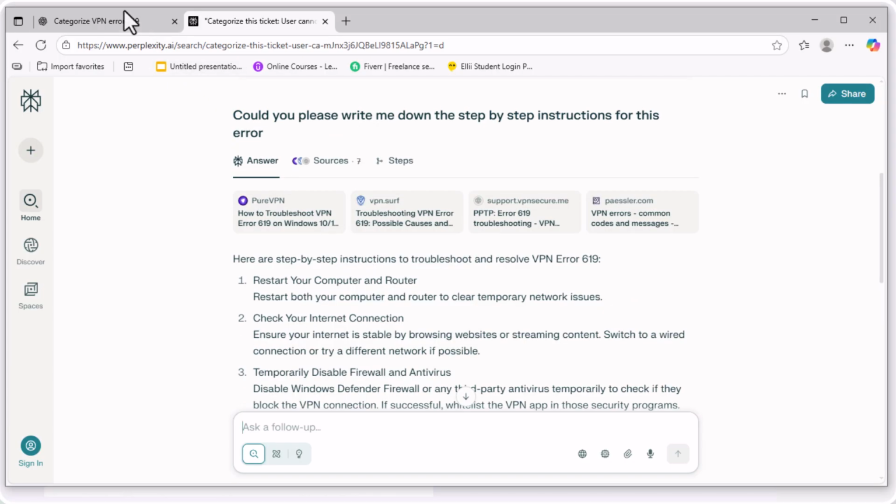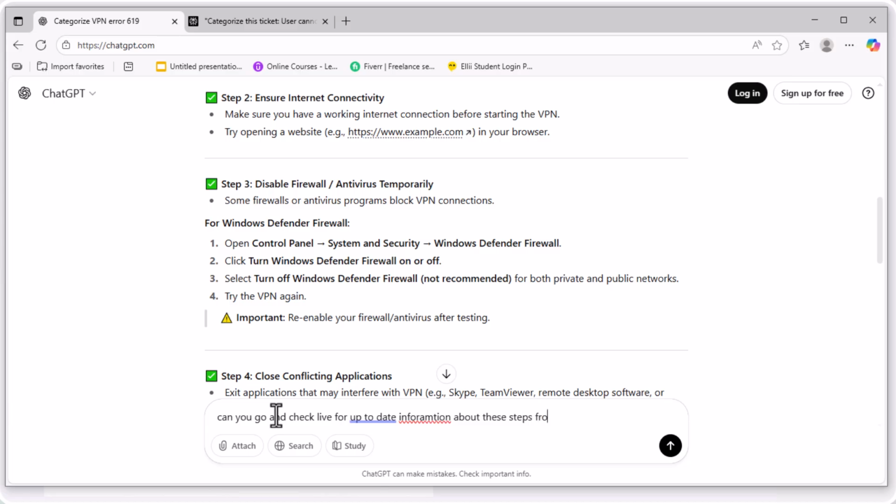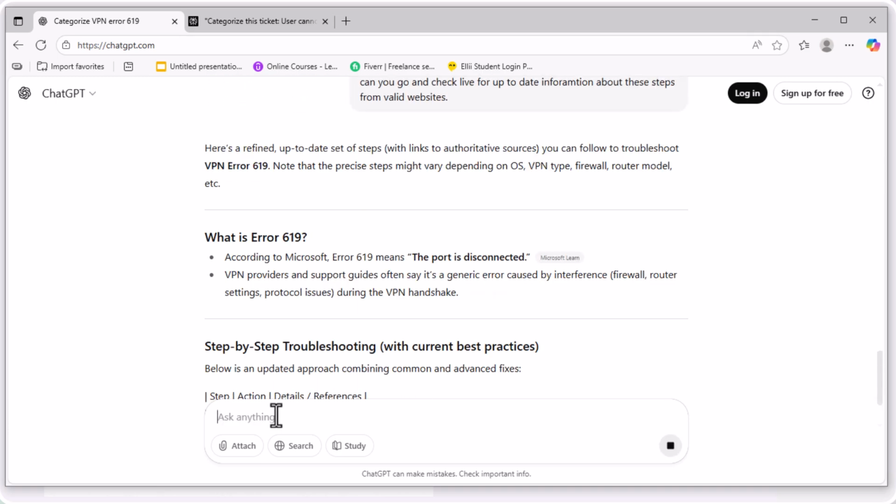So now if I go back into ChatGPT, sometimes you are like, I am not sure if these are correct. What you can say is, can you go and check live for up-to-date information about these steps from valid websites? So this is the wording that I'm using. You may have better wording or better instruction. So it's basically how you are giving instruction to the generative AI. That's very important. I like to keep it short and like human talk. So that's what I do.